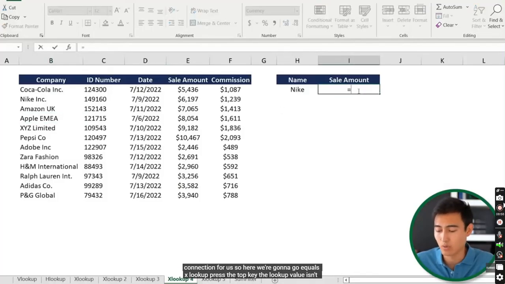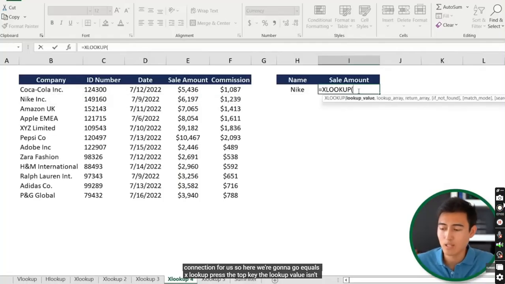So here we're going to go equals XLOOKUP, press the tab key. The lookup value isn't just going to be Nike because it's not going to find it here because it's called Nike Inc. So instead we want to specify that it's Nike and some other information that we don't quite know. So we're just going to put this ampersand, put quotations, and we're going to put the asterisk, which basically means that, hey, it's for an undetermined amount of range after Nike as well. And then close the quotations there, comma.